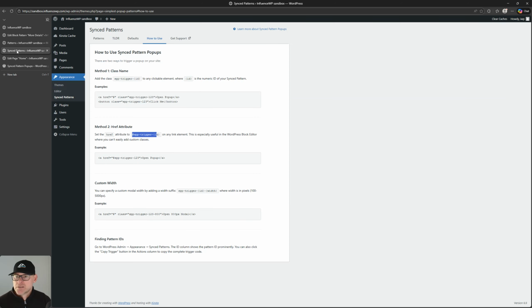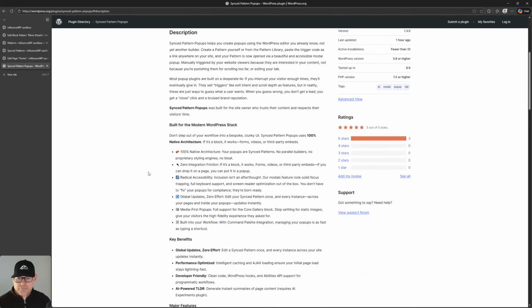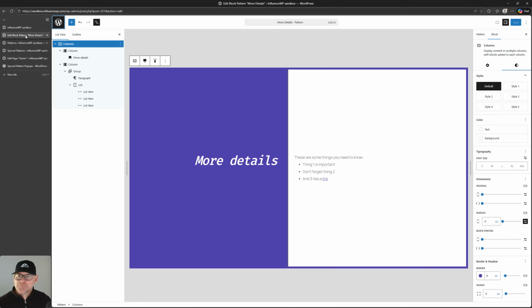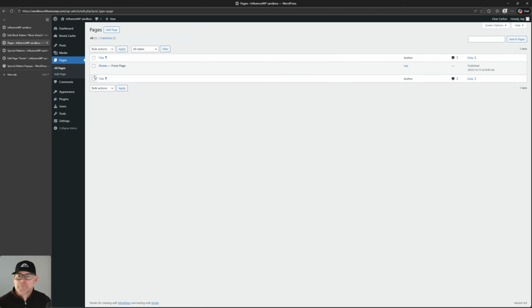Let's go back over here. Built for the modern WordPress stack, 100% native architecture. Your pop-ups are synced patterns. Okay, so that's where the synced patterns comes into play. We could try this out. Let's do another page.